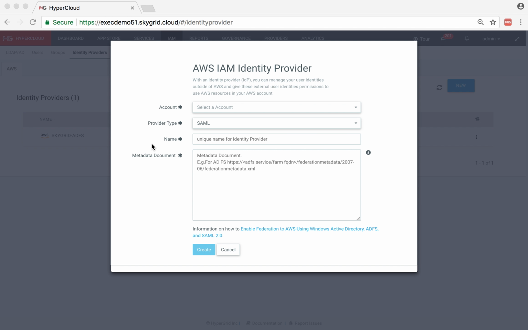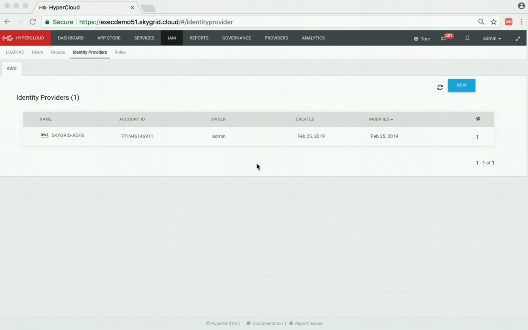Establish the trust relationship between ADFS and the AWS identity provider that we just created. We need to upload a metadata document from AD, and we'll push that into AWS. After the ADFS identity provider is set up in AWS, we next have to add roles for the groups of users that we want to provide single sign-on and ADFS authentication capability.